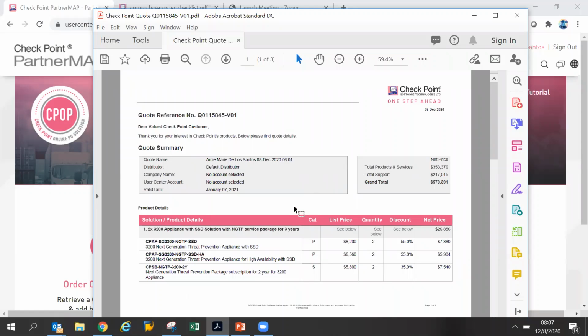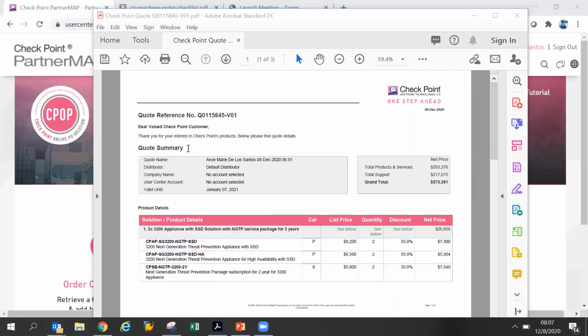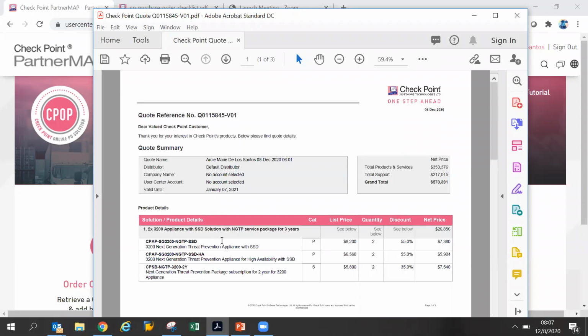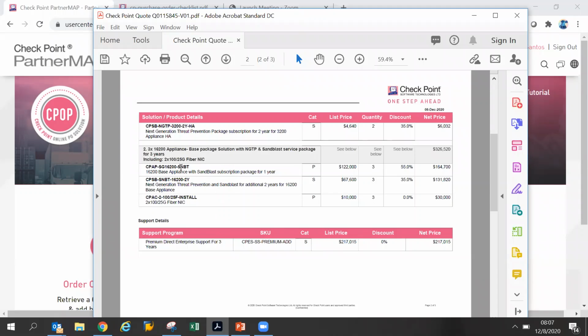We hope that during the quoting stage, all of the information is filled in, but for demonstrative purposes, I can't fill in quite everything on the quote that we generally like. But for example, things like the distributor, if there were a reseller involved, UC account, things like that would be filled in, as well as any additional discounts that were being taken. So here, I'll just walk you through a couple of 3200s with services and support, as well as some 16200s, and then there's an accessory to be installed, and then premium support.